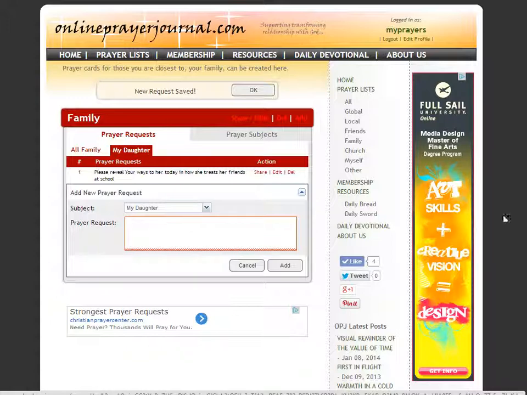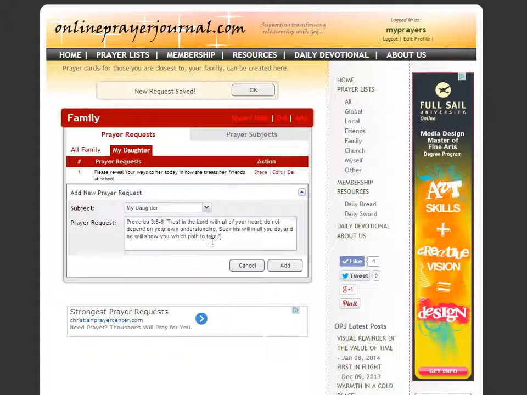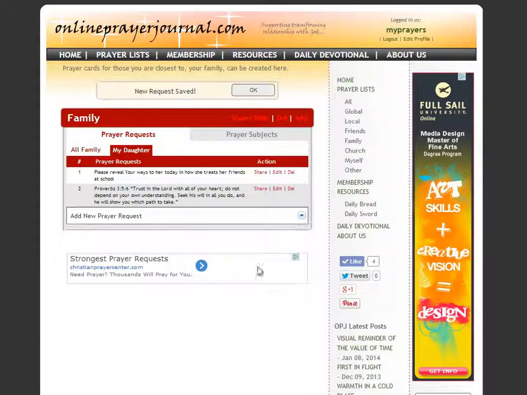I like to actually add some scripture as well. So I'm going to add a piece of scripture here for her. Just Proverbs 3:5-6 about trusting in the Lord's ways. And you'll see that under my daughter now there's 2 prayers. There's the first one I added as well as the scripture.